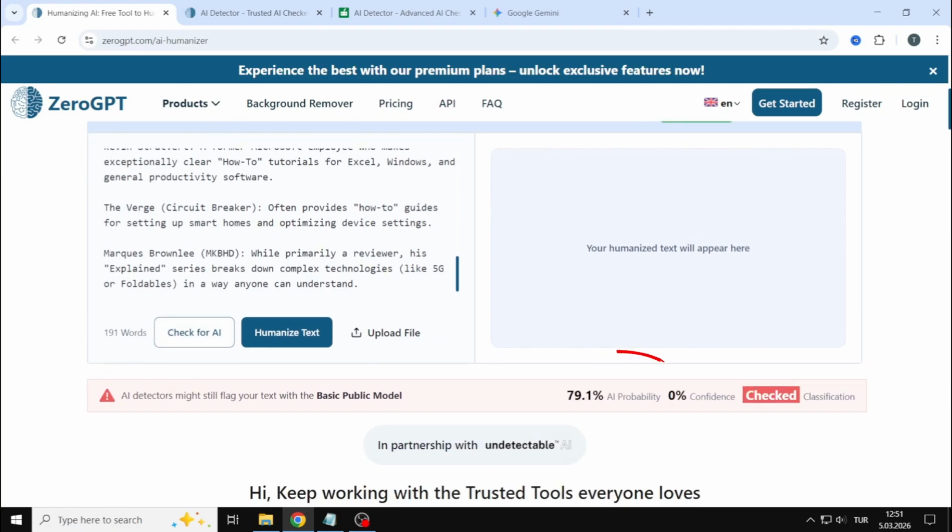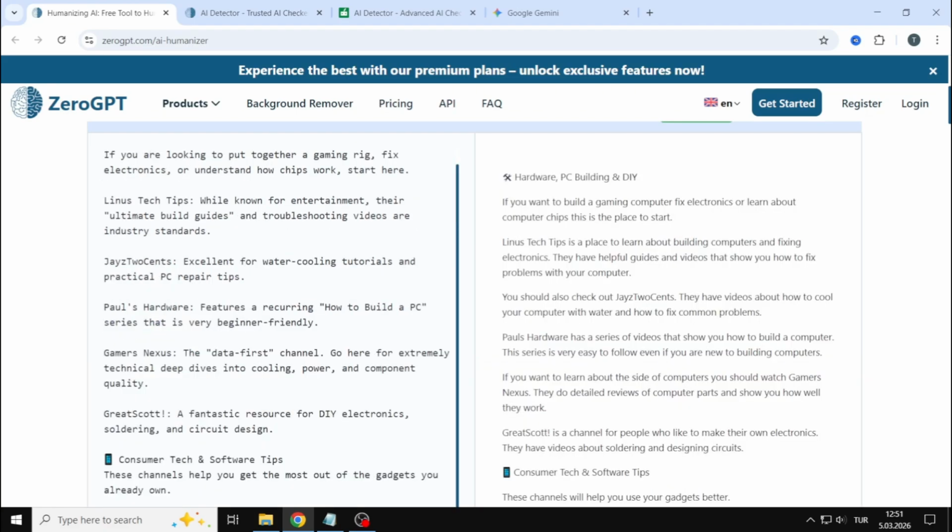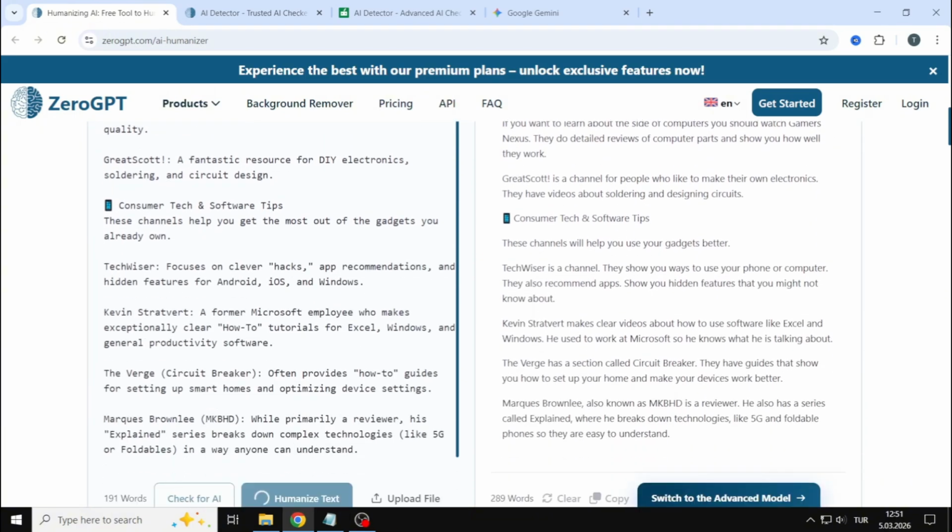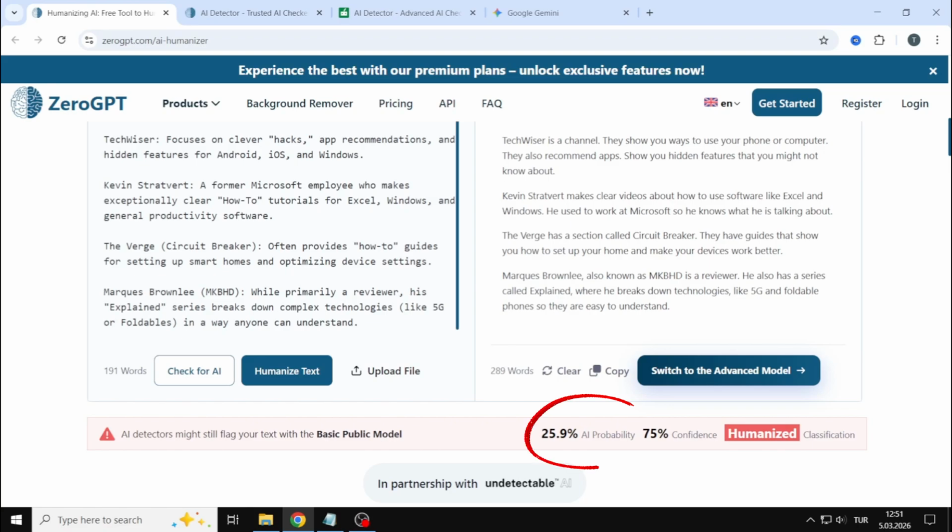As you can see, the AI score came out at 79%. Next, click the Humanize text button. Your humanized AI content will appear in the section on the right. As you scroll down, you'll see that your new content has a lower AI score than your old content.